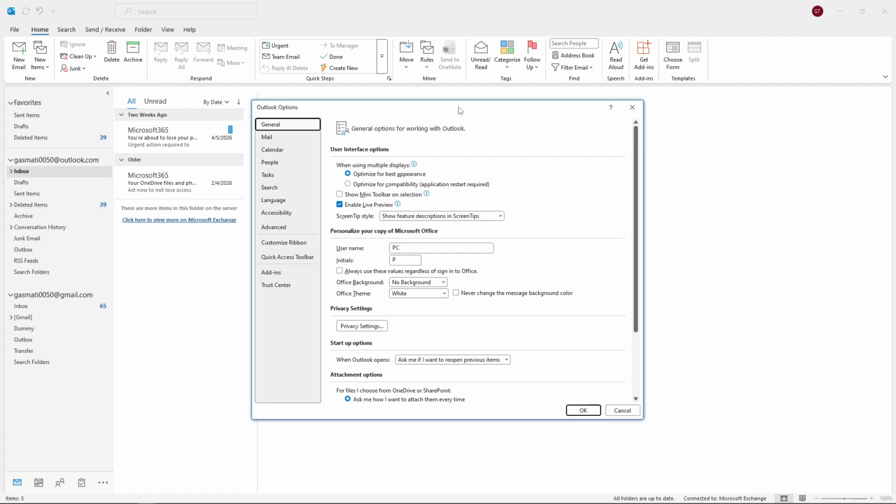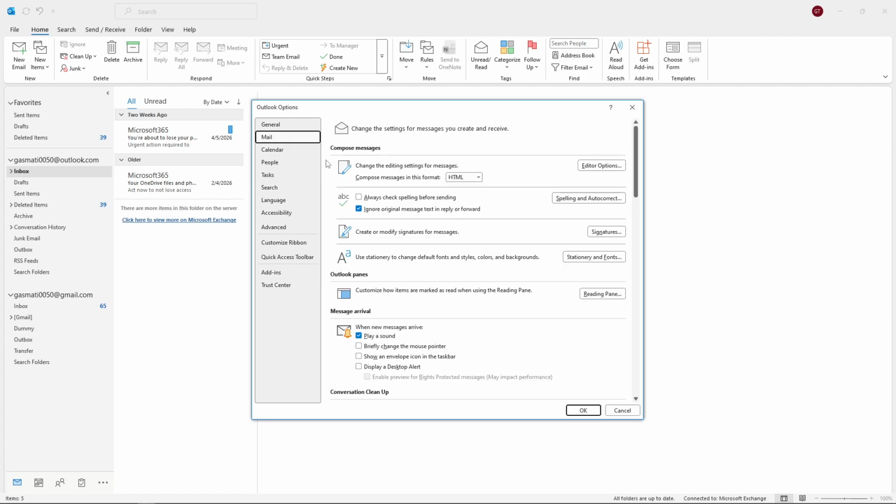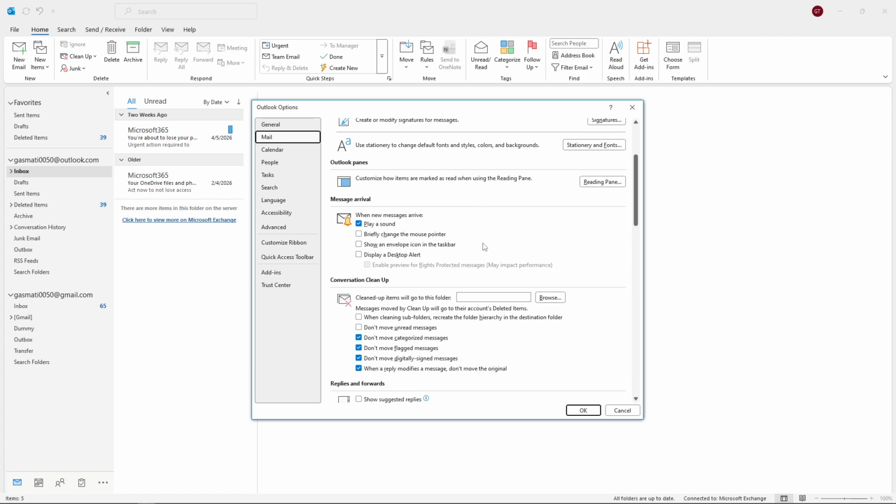In the Outlook Options window, look at the left side menu. You'll see several categories listed there. Click on Mail. This section controls everything related to how your emails are composed, received, and displayed. It's packed with settings, so we need to scroll down a bit to find what we're looking for. Keep scrolling down through the Mail section until you find the Message Arrival section. This is the area that controls what happens when new emails come in.